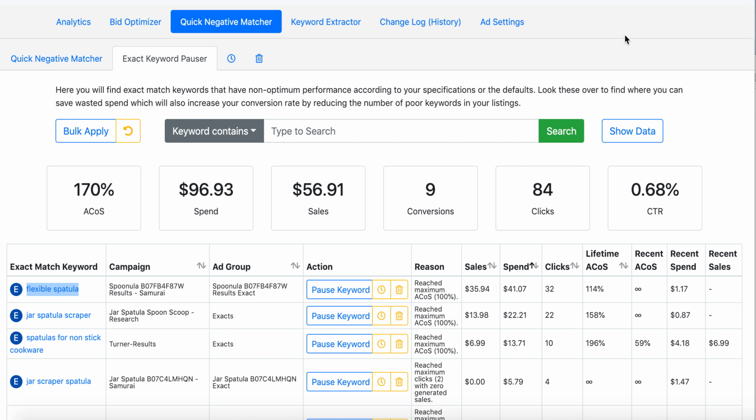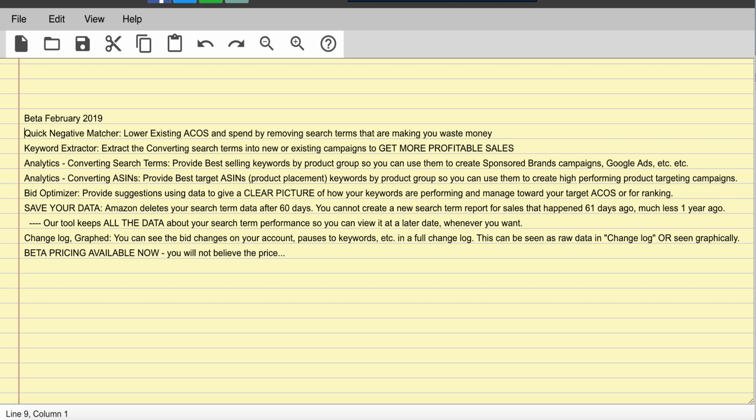Quick negative matcher, take a look at that. Connect your account on the free trial. This alone, with 3 clicks or 1 click, you can pay for your subscription. It's pretty ridiculous. Okay, at least, anyway, we'll talk about that later.